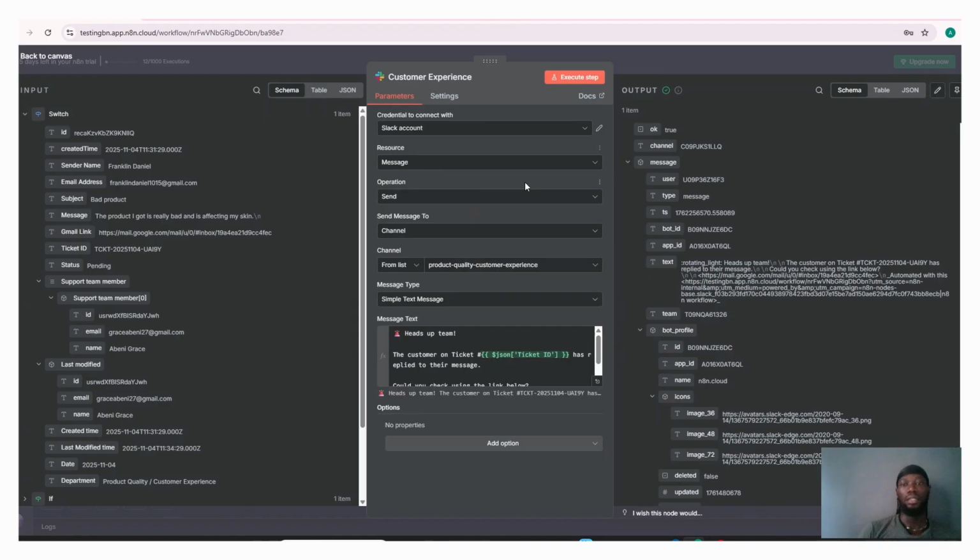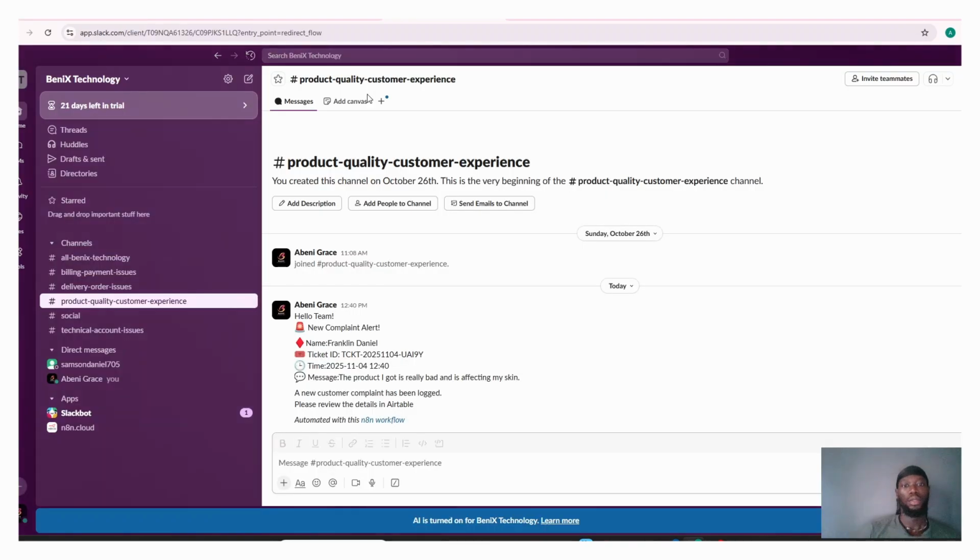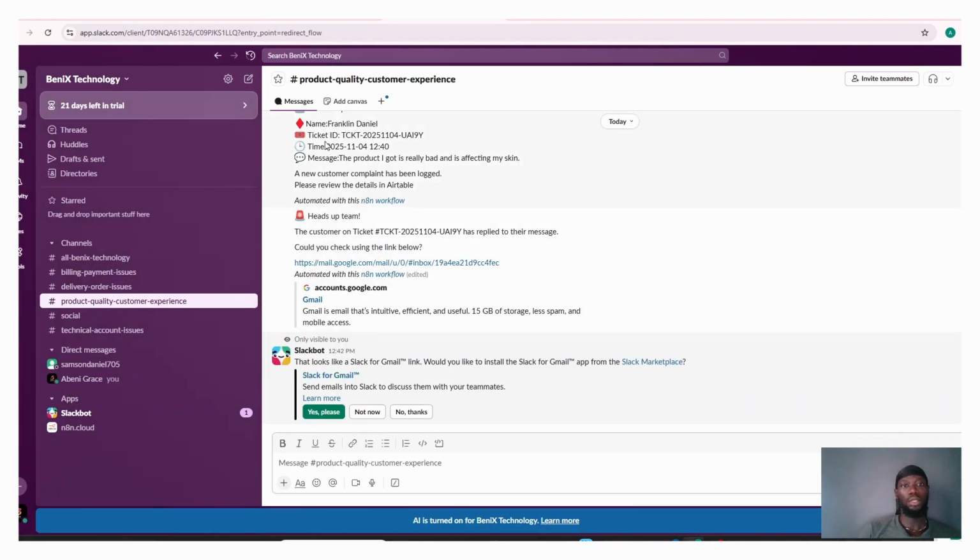So if I go back to Slack, let me just show you how it looks there. I won't waste too much time here. As you can see, you get a new message: the customer on this ticket, this is the ticket number, which is the same one as in the beginning, has replied to their message. Could you please check using the link below? So it sent me the thread ID.